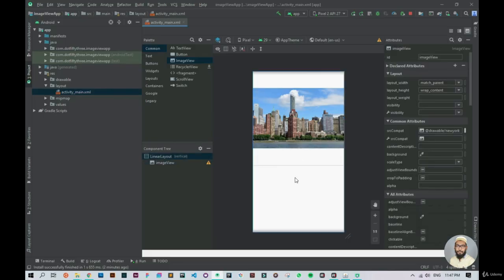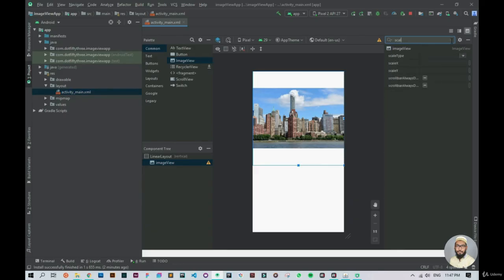So now let's talk about some important attributes of the image view. The first one is scale type. Let's search for scale type here. From this drop down, you can see that we have different values for this scale type attribute. If I change this value to center inside, as you can see, nothing happens because it is already in center inside.